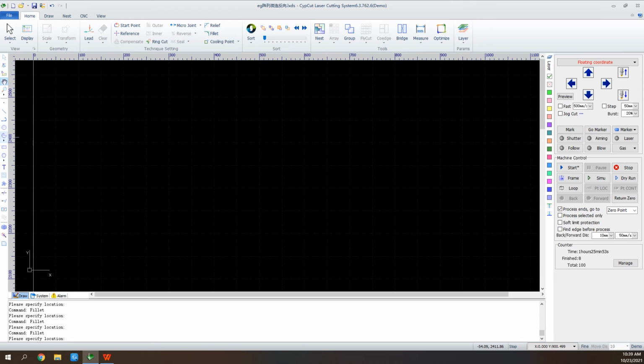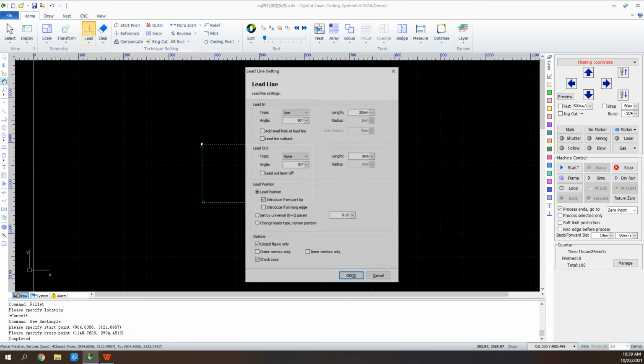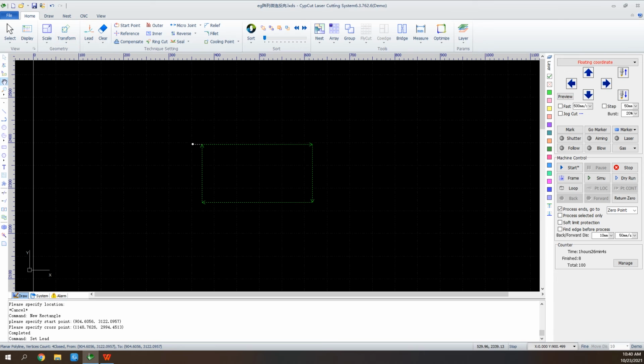When we cut thick plate, at a corner of a graphic or the lead in, from the tip we need to get the laser off to stop cutting and blow to cool the point in case the part gets melted. So we can use the cooling point feature.